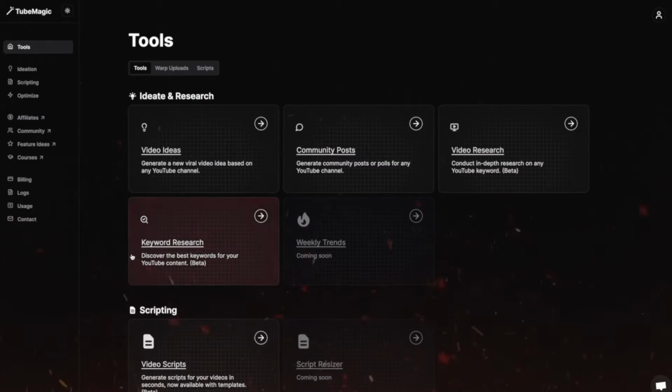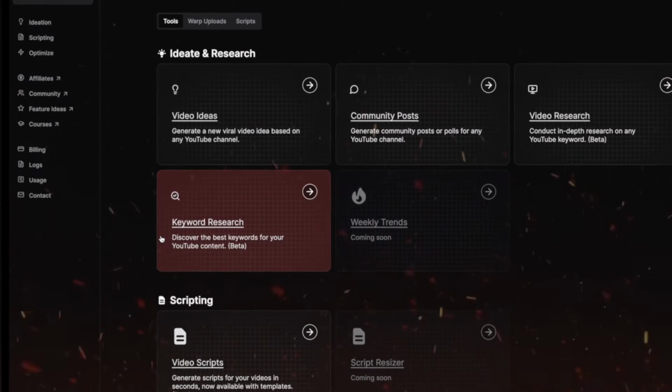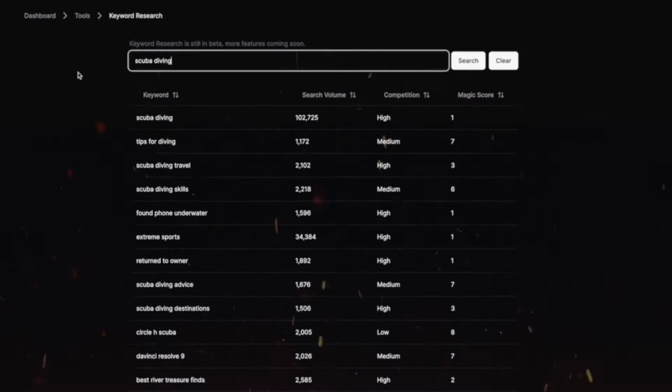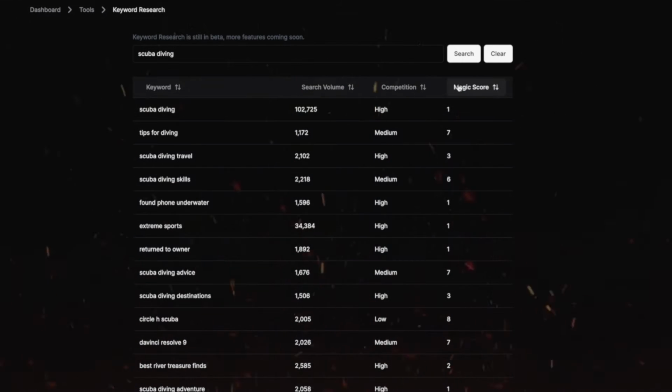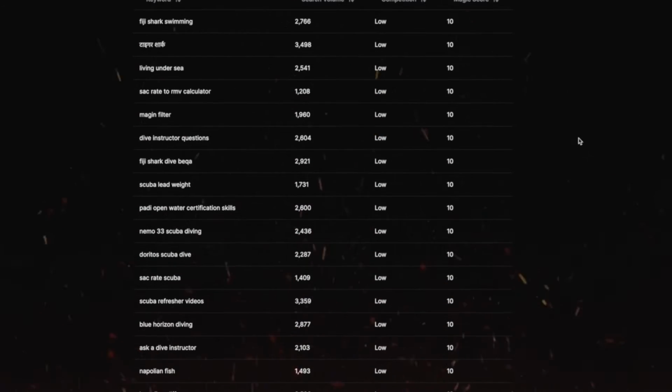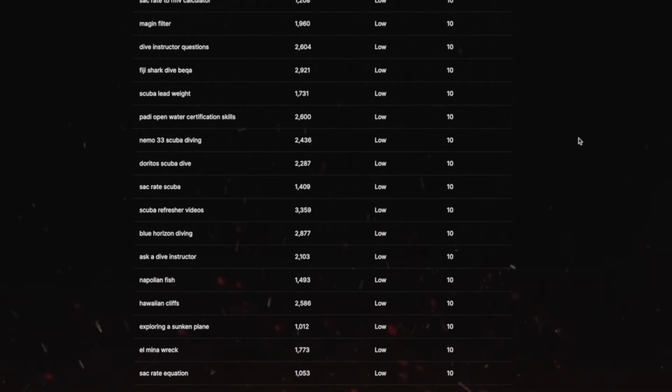TubeMagic's keyword research tool is something else I really want to mention. It's where you can type in a keyword and it shows you all of the related keywords on YouTube's API that are the most searched for. So you can filter these by the magic score and see the top ones with the highest search volume per month with the least amount of competition.